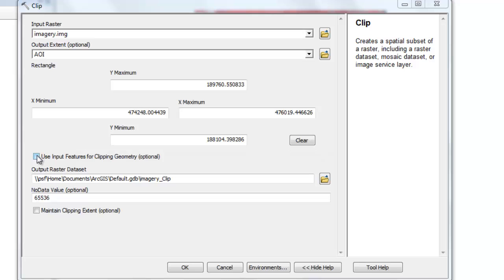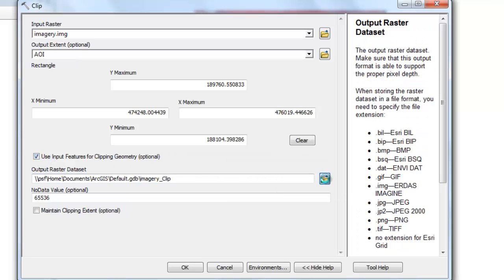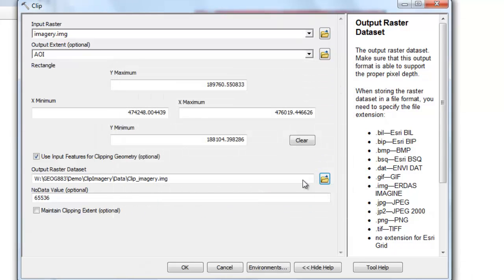We'll want to check the box for use input features for clipping geometry. This will clip the raster dataset down to the actual polygon boundaries. Next, we'll specify the name for our output raster dataset. I'll use the .img extension for Imagine format.